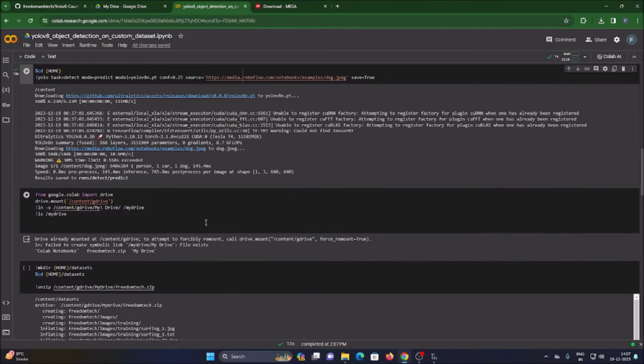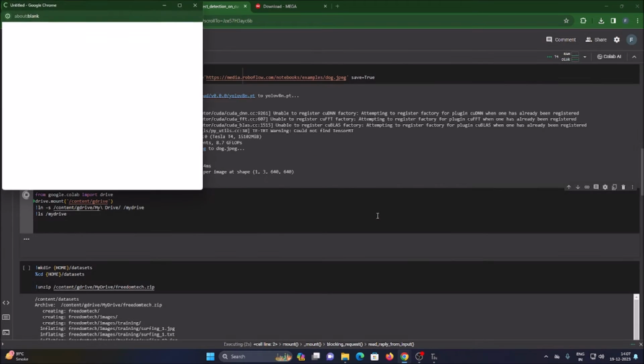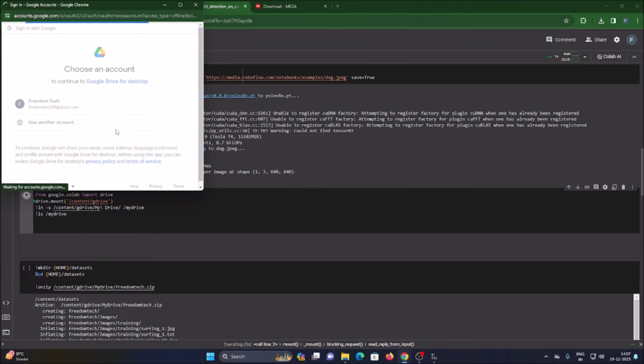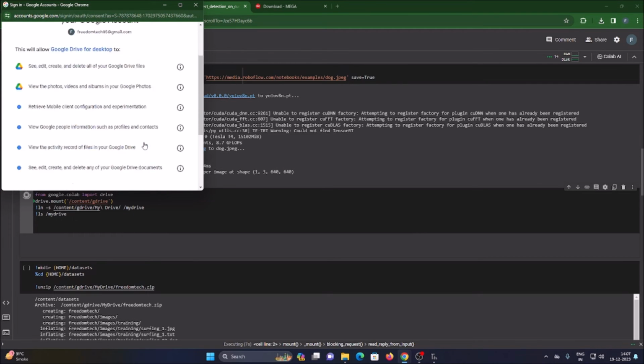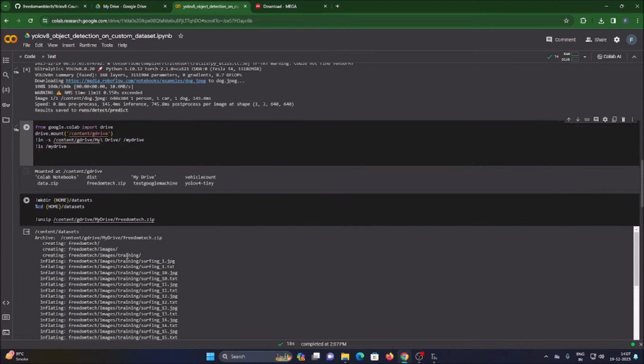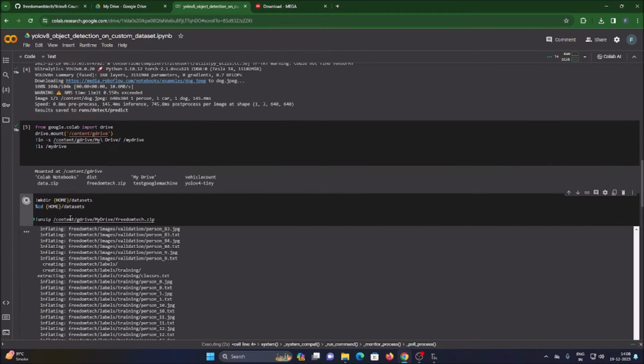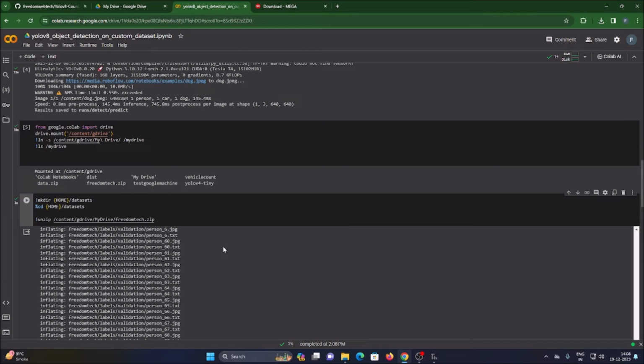Now simply we want to mount our Google Drive. So click on the next cell, then click on connect to Google Drive, select your Gmail ID, click on continue, scroll down, click on allow, and now it will mount our Google Drive. So friends, as you can see, we successfully mounted our Google Drive. We have our freedomtech.zip inside our drive. Now simply create a folder named Dataset, and inside that it will save freedomtech.zip. It will basically unzip all the data from freedomtech.zip.